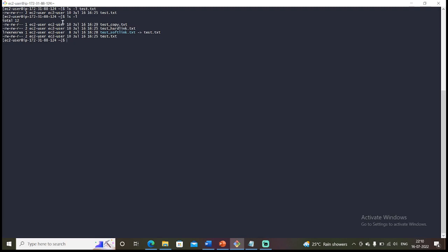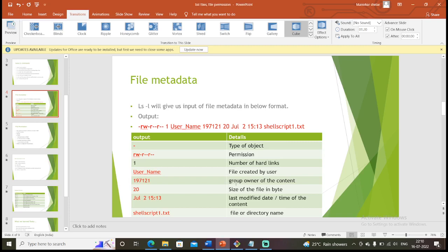So next, go to this part. We only list one file, so we see this 2 is indicating the number of hard links. And next, ec2-user is the username that created this file. So who is the owner of that file will be indicated by this entity. So basically in this case, username is the user who created this file.